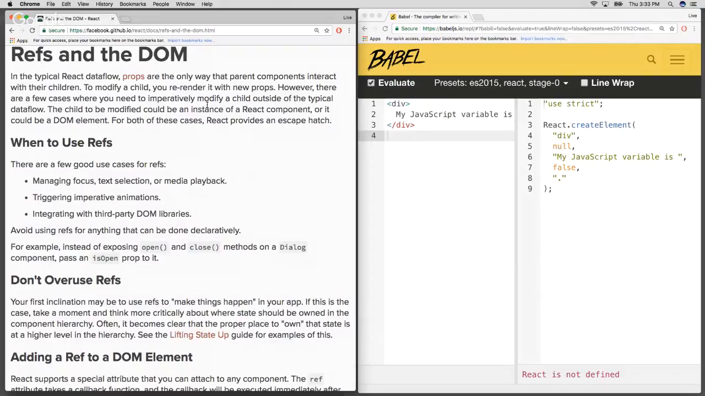So I'm also learning React. So this is a faster way to learn React. So nothing like live learning and live coding. So I'll go through this section now. So let me see what they have to say about refs and DOM.